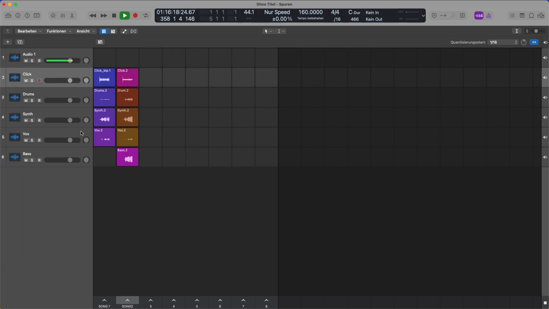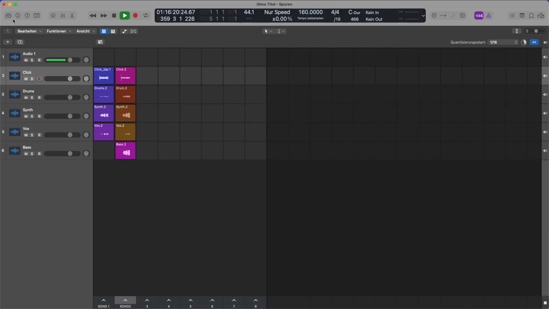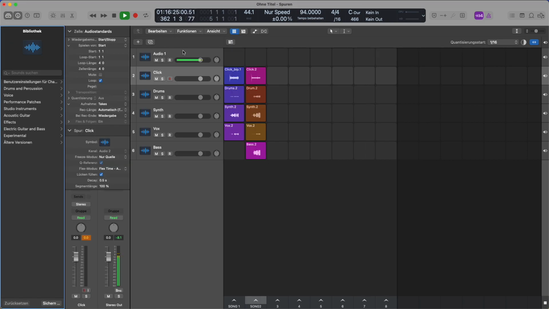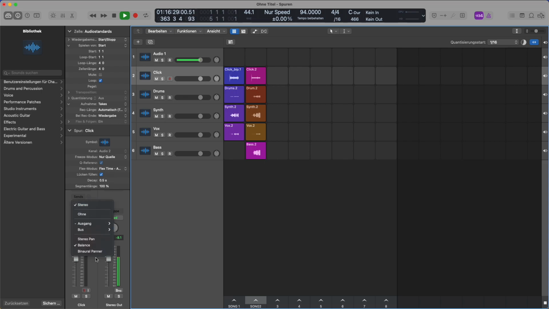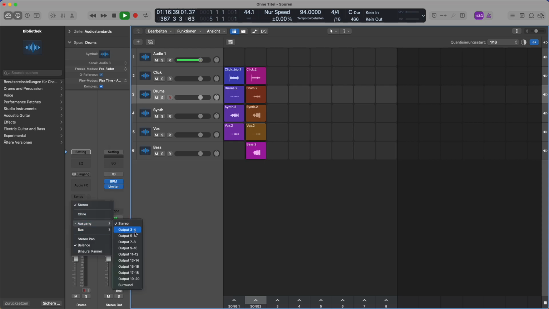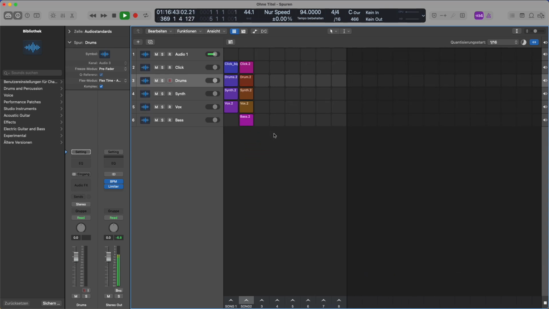What else to say? Actually, it's quite easy here. You can do the same thing then, of course. Like you used to with the click, you can route it on your interface as you expect to your different outputs. 3, 4, 5, 6, 7, 8, 9, 10, whatever you have, whatever you got.